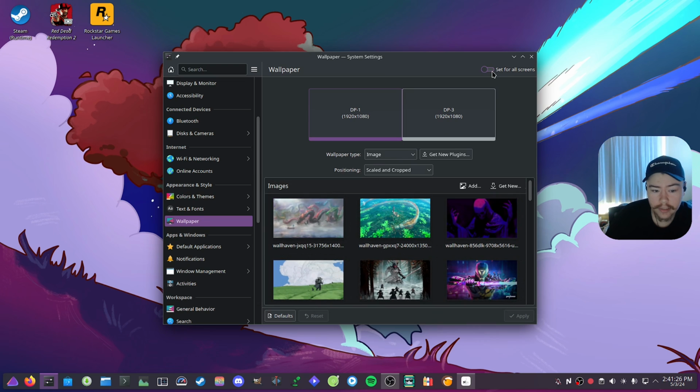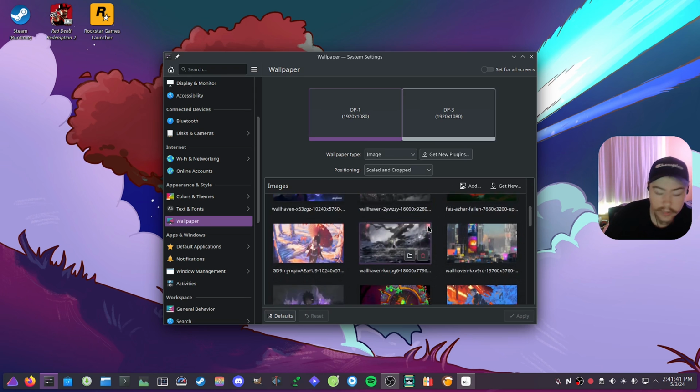So you can set a wallpaper for all screens if you want to, or you can set them individually. You can also get new plugins. So if you use the live wallpaper plugin, the Steam application for applying live wallpapers, you can use that if you want to, and that should work.